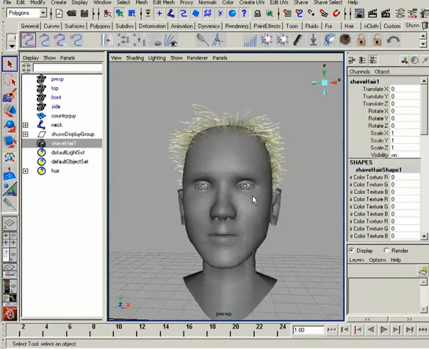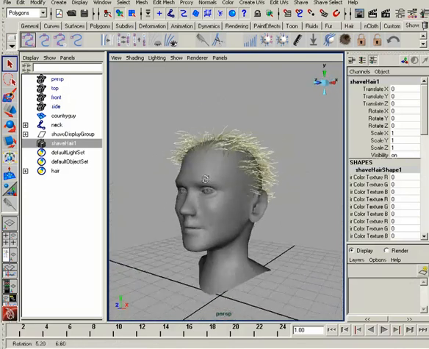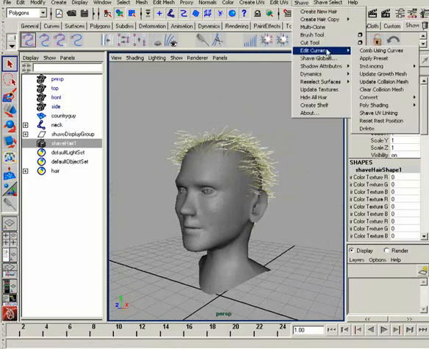And what I'd like to do is say, all right, let's take this and save it out for another day, maybe a different hairstyle. Well, to do that, all you need to do is select the hair system, go up to Shave, Edit Current, Convert, and you have a couple of options here. Now the first one is the one we're going to use, guide hairs to curves, but you can also take your render hairs and turn them into curves, as well as hairs to polygons.